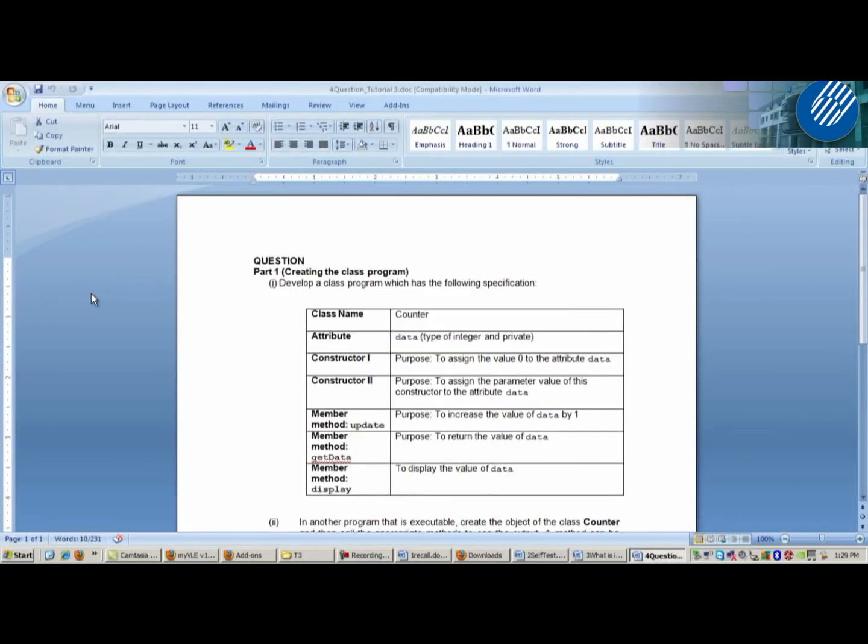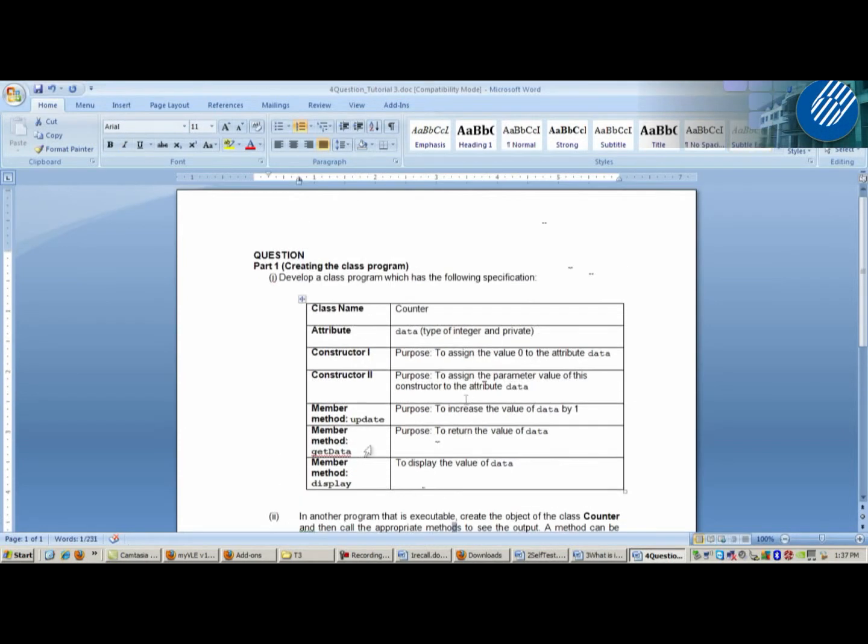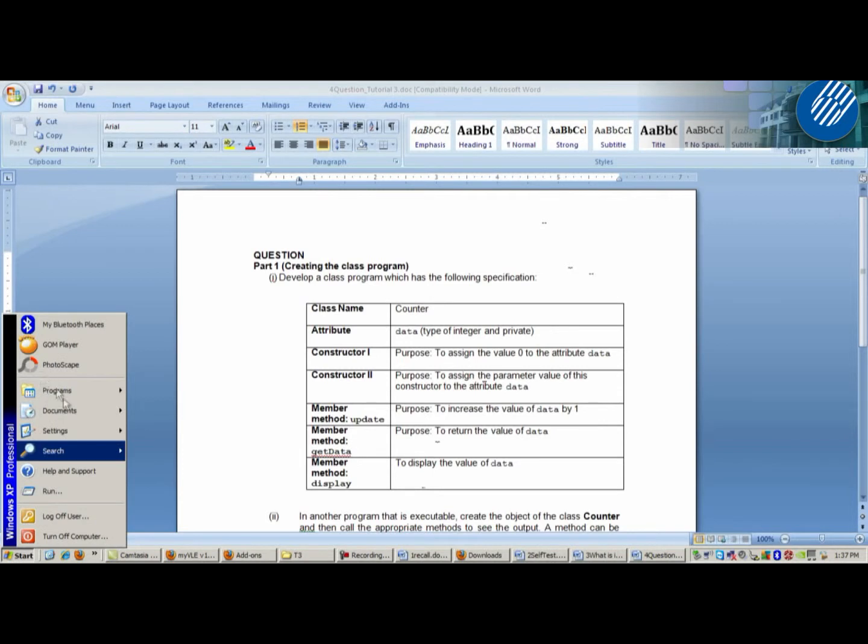Now I give you 10 minutes to implement this. Don't worry about inheritance, because inheritance is in part 2. I want you to create a class for this specification. I give you 10 minutes. Then later I will ask some of you to show the answer. Okay, so let me give you the answer. Go to Notepad.